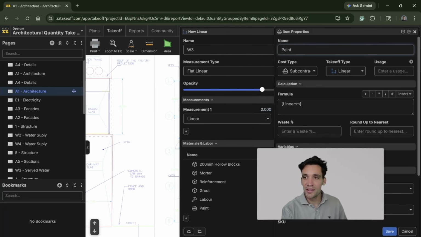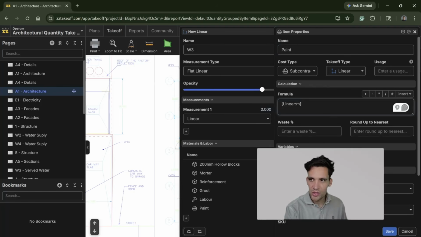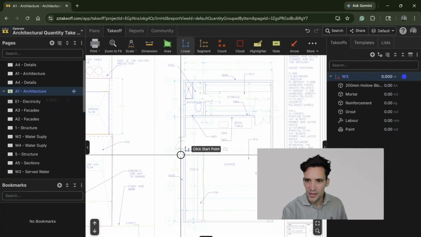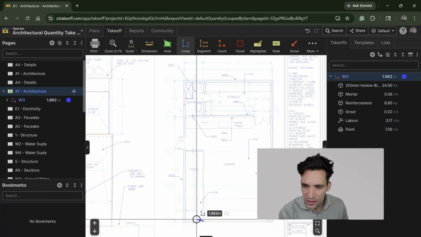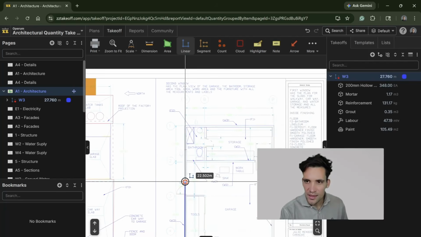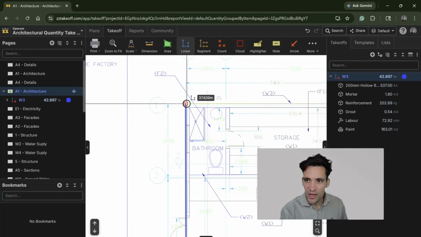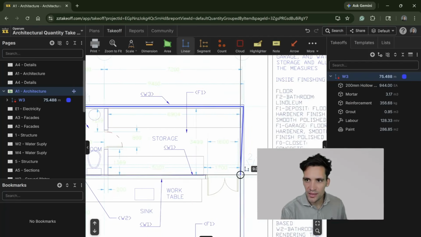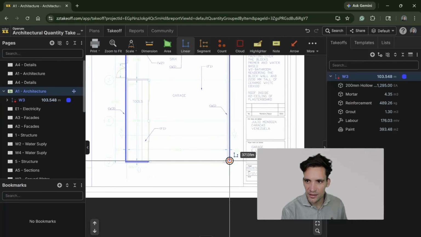So we're paying our painter per meter squared. This will just be times 3.8, which is the height, and that is going to be meters squared. So if I then go and measure this, again, I'll show you some different ways you can do openings later, but for now, I'm not going to worry about the actual openings in the wall. We'll deal with them later.